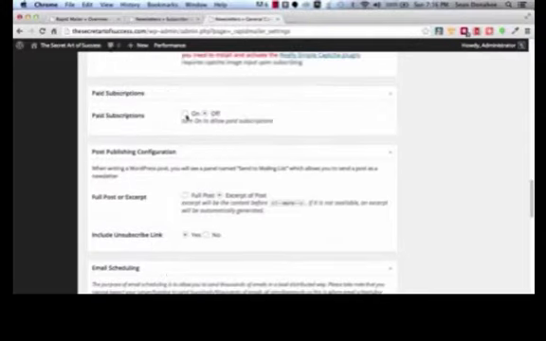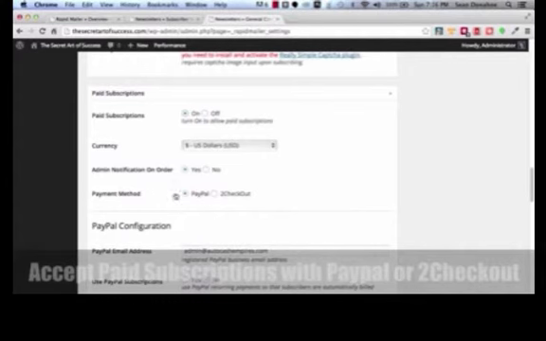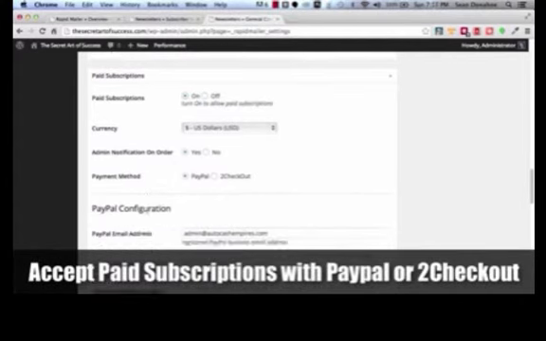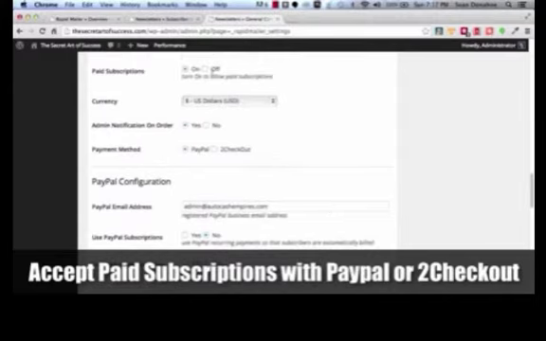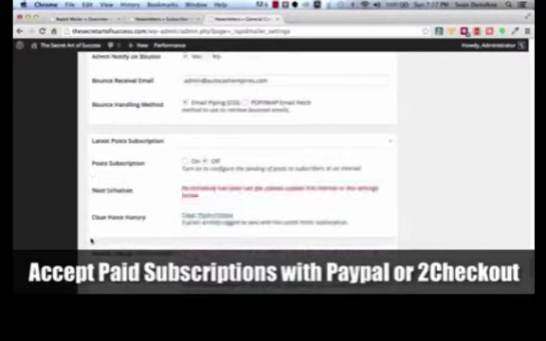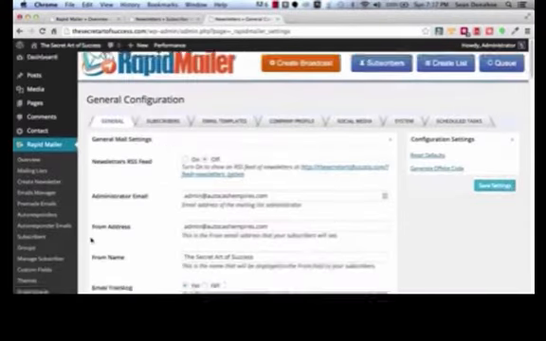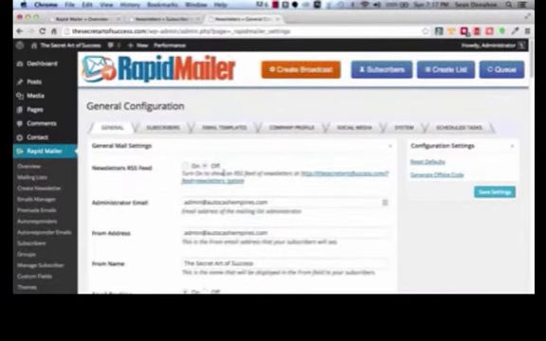For example, here's the paid subscriptions I was talking about. You can integrate this with PayPal to checkout. You just set up what you want, how you want it, and off you go. Very, very, very cool indeed. So, with that being said, that's a quick kind of demo of Rapid Mailer.